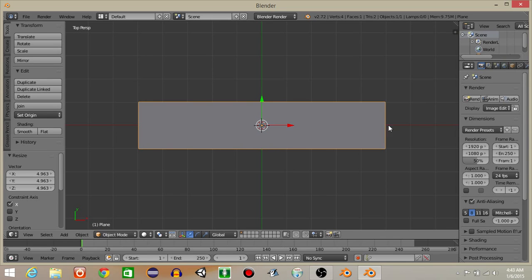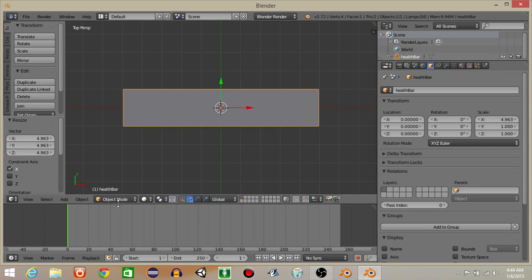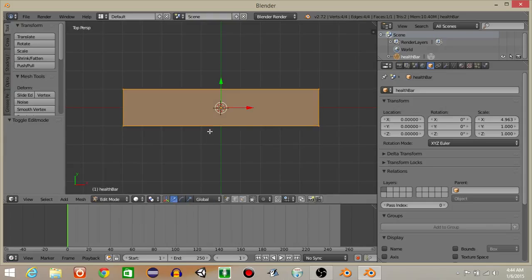This is our health bar right now, and I'm just going to rename it to health bar. So health and then bar, like that. So we've now got our health bar item. Alright, what we're going to do now is scroll this up right here, because we're going to animate in a second. But with our health bar selected, let's go from object mode to edit mode, like this.